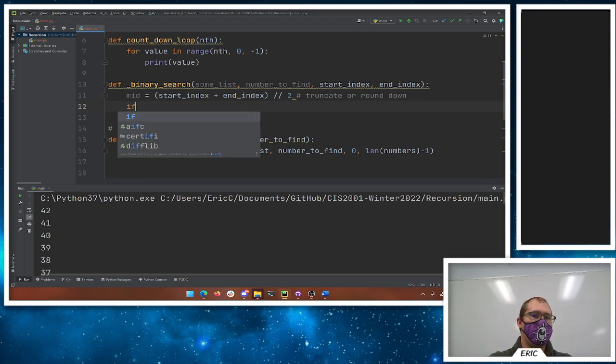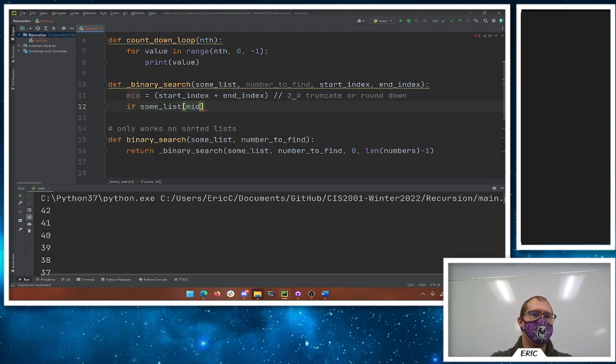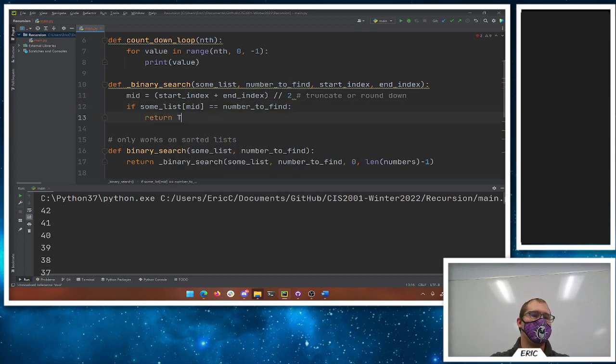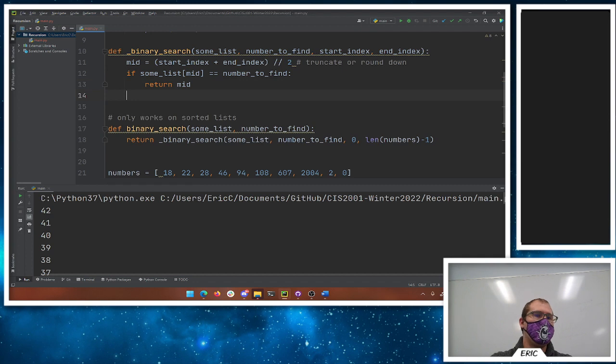Okay? And then if my some list at the mid is equal to the number to find, we're going to return true. We found the value. We win. And a lot of times, actually, you even return the index. You say, hey, here's the index of where I found this thing. Like with lists, you can say, hey, where's the index of this location if I want to go find it? We tell you back the index. We can do that with a binary search. Return the mid. If it's not, then, again, else here is kind of redundant because if I hit return, code after this won't run. So you don't need an else here, technically.